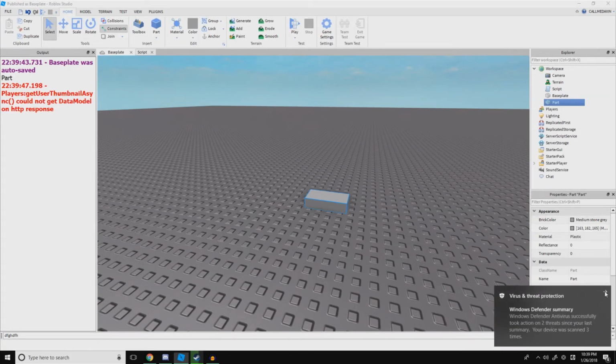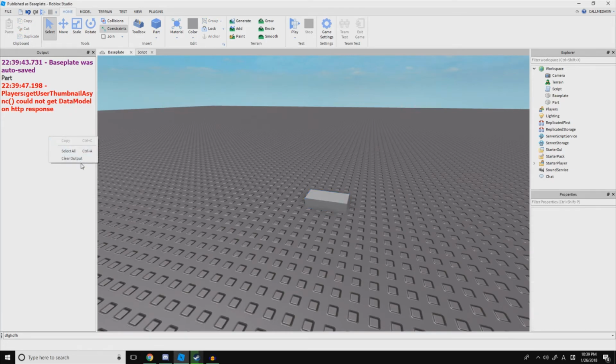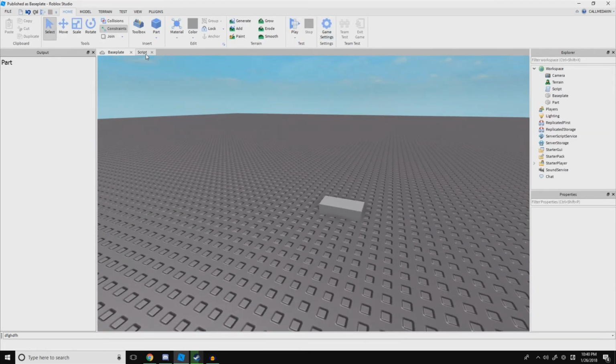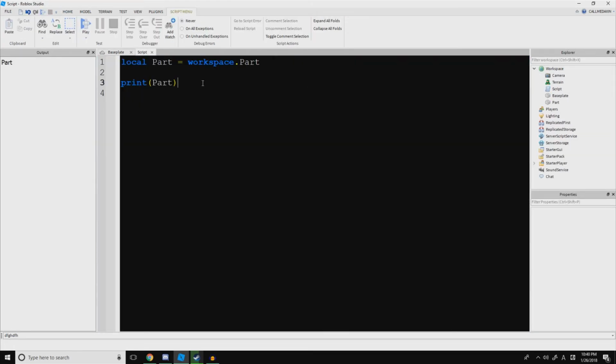Whoa. What happened? Don't worry about it. That's just some random error that has nothing to do with the code, I think. Yeah, that was just some mistake. Not sure what that was. Anyways, what else can I show you?